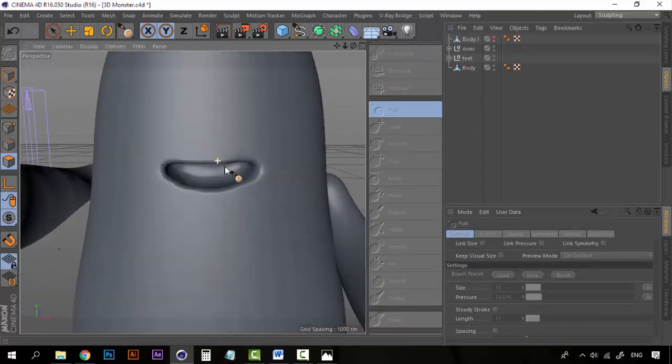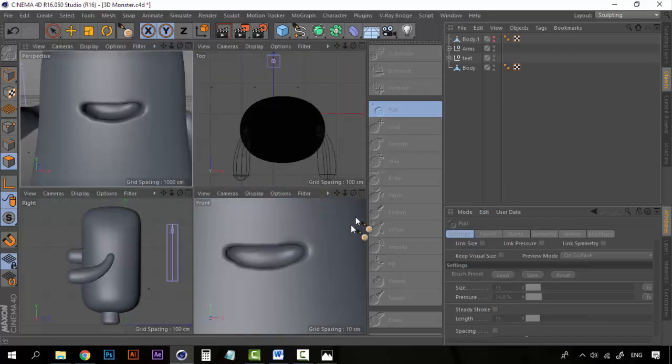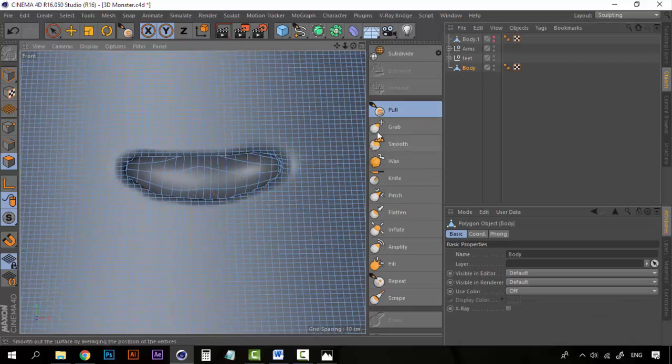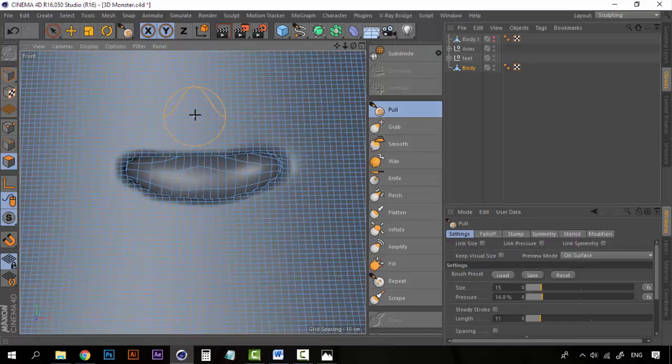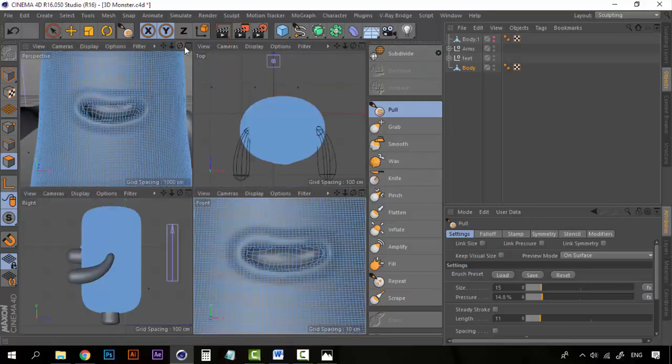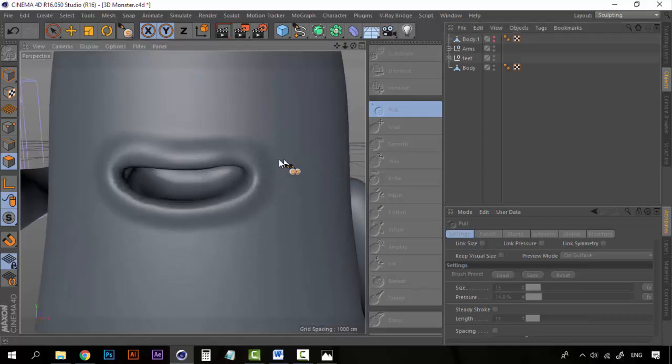Okay, now let's go again to our front view, and now instead of Ctrl with the pull, let's just click on the mouth, and when we click here you can see that we are pulling the edges of the mouth. So go all the way to the mouth, and what you will have is something like this. You will have this nice shape.